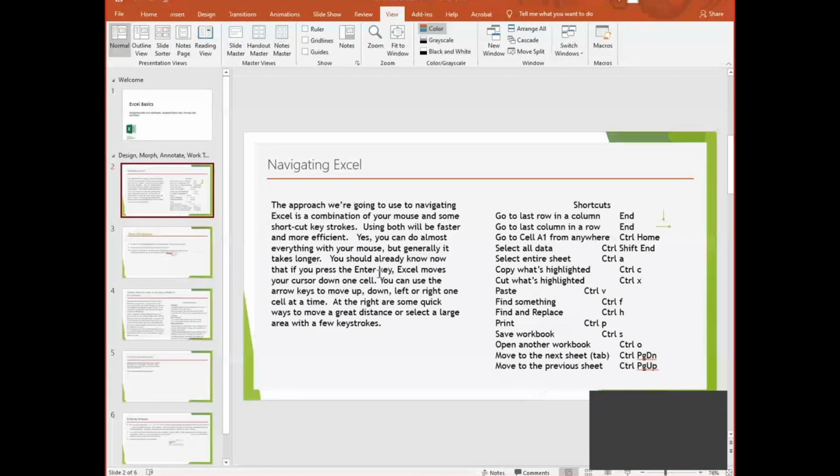But what if you want to go to the last row of a column? Well, if you just hit the End key and the down arrow, you'll go to the very last row in a column. Now, that's assuming that there's no blanks. If there are blanks, it will stop at just before the last blank. Likewise, going to the last column in a row, you hit the End key and then the right arrow, and it will go to the last column in that row that has data in it. And if there are blanks in between, it'll stop there.